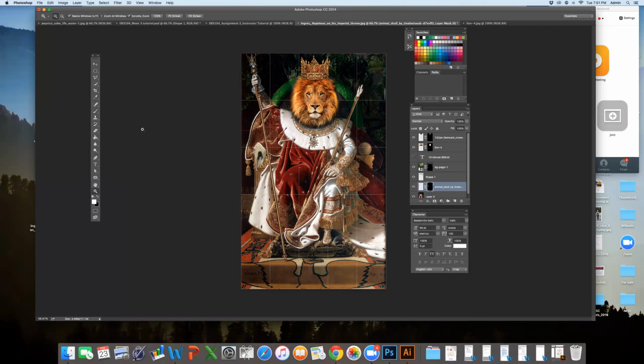You could also crop it if you wanted to. Cropping it by grabbing the rectangle marquee tool and just kind of ending it here. But it's up to you what you want to do.